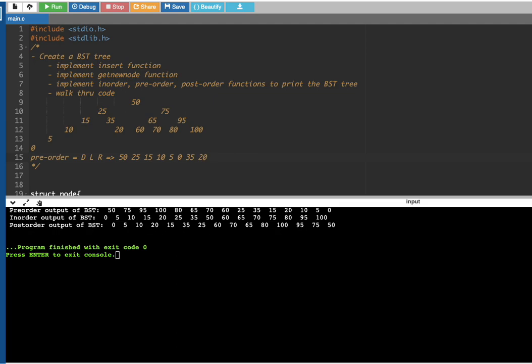Now coming back to this side, in this tree first we need to fill up 75, then go here, fill the data 65, then fill 60, then 70, then 95, 80, 100.